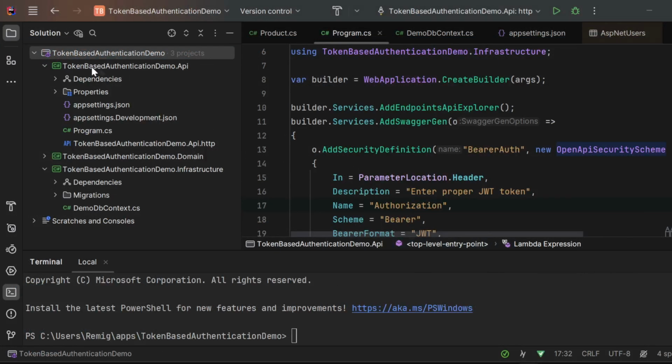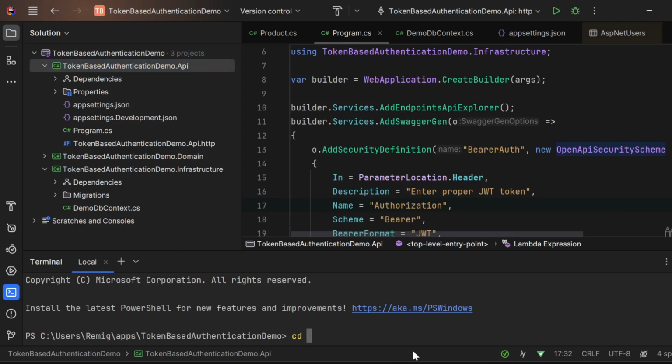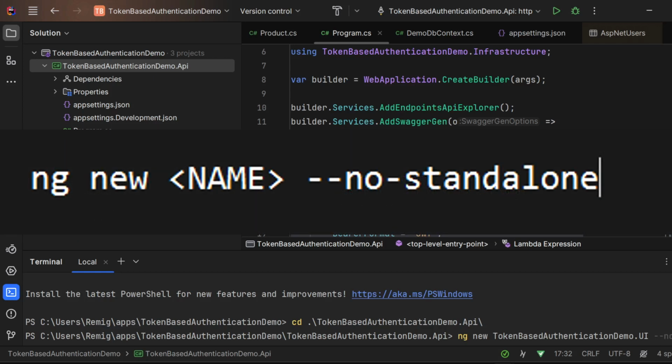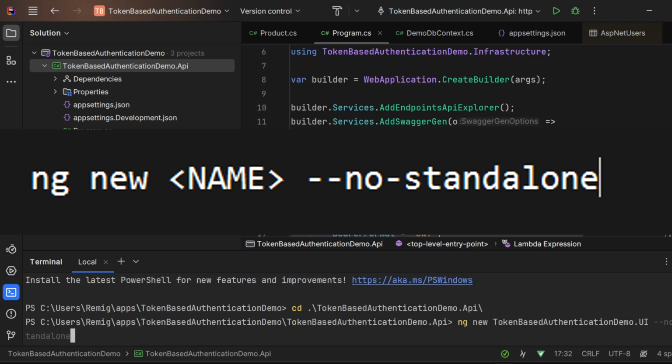Alright, now we can go to our token-based authentication demo.api project, and alongside it I'll create the UI, the Angular application. I'll change the directory to token-based authentication demo.api, and inside of it we can create an Angular app with the following command. It will be ng new token-based authentication demo.ui, and we also specify --no-standalone to have the normal Angular application without any shortcuts.